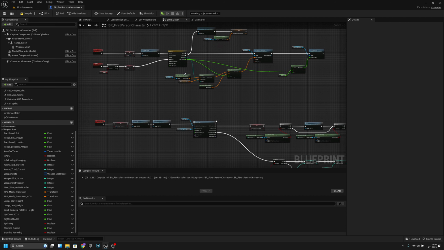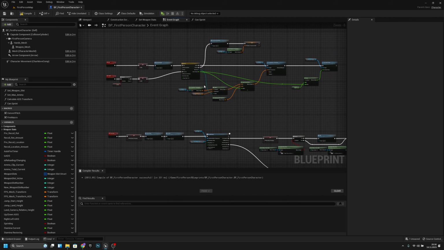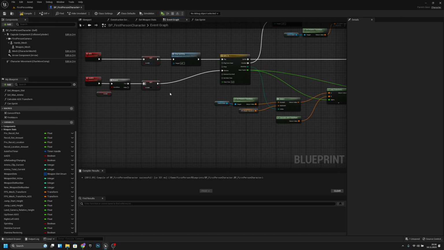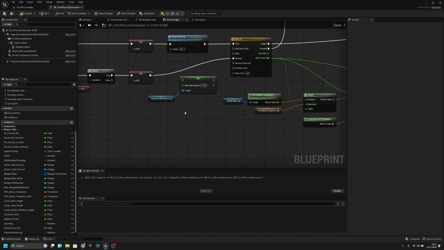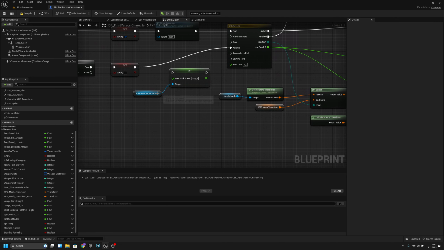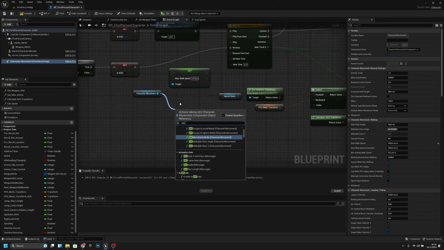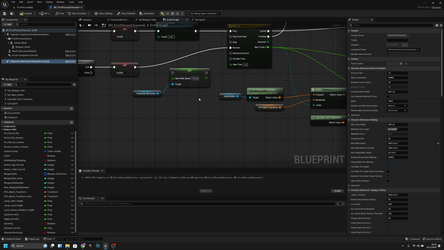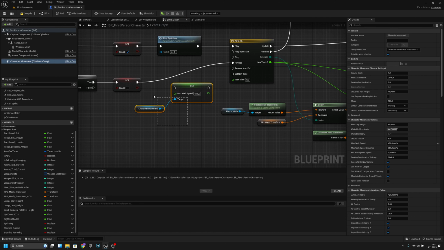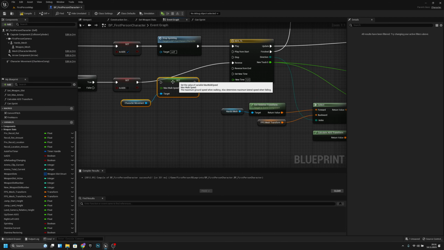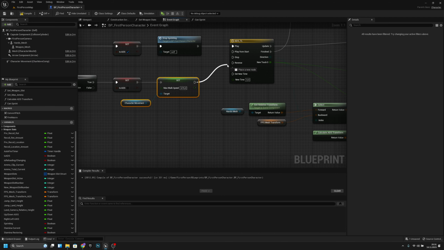Okay, now we have to add that set max walk speed, this one. You can just copy it if you still have it, or get the character movement and from there set max walk speed. Okay, I don't know why I copied it. But yeah, now you can just connect it to here and to reverse.